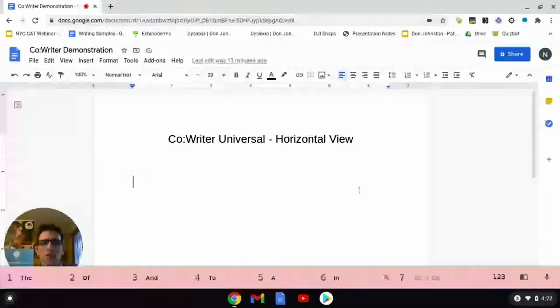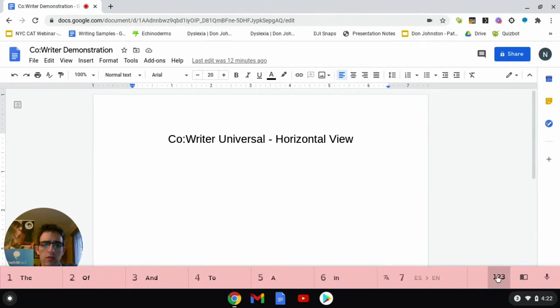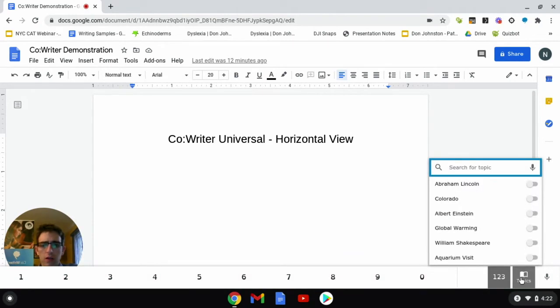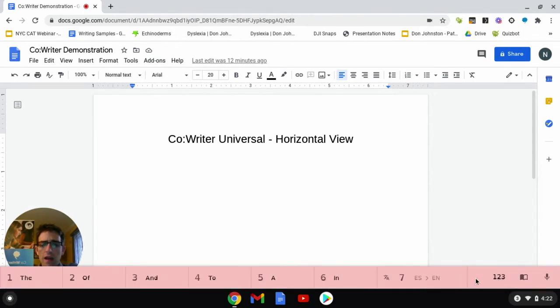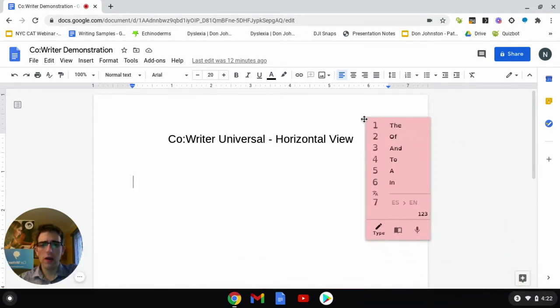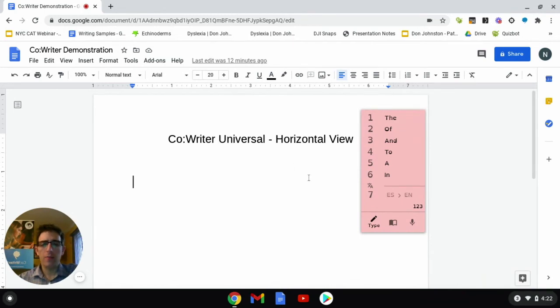It includes all the same tools that you know and love, including your language supports, numeric keyboard, custom topics dictionary, and speech-to-text tools. At any point, if you want to go back to the original view, all you're going to do is click, hold, and drag the tool away from the bottom, and it'll pop right back up to the way you're used to. So I hope you all can find the view that works best for you.